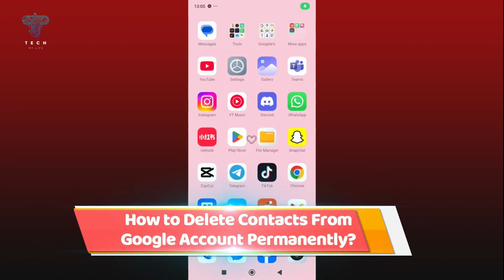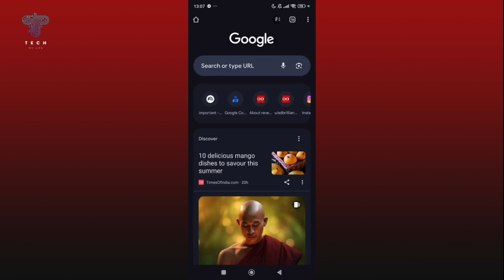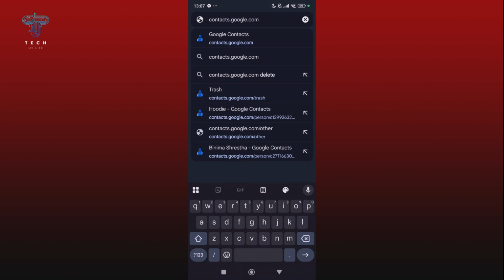How to delete contacts from Google account permanently. Here's how. First, open Google on your device and tap on the search bar. Then type contacts.google.com into the search field and press enter.